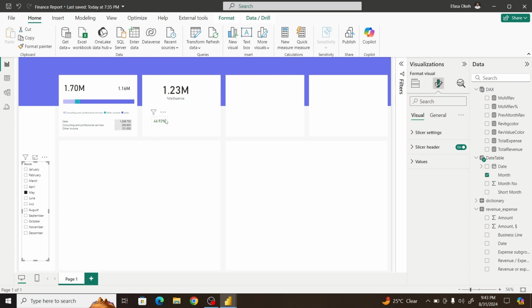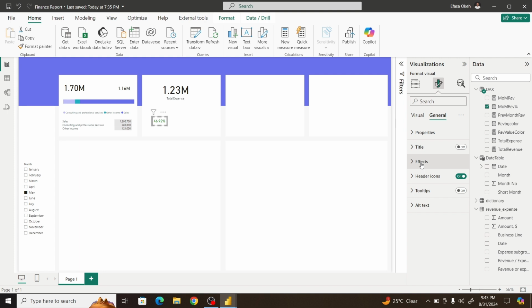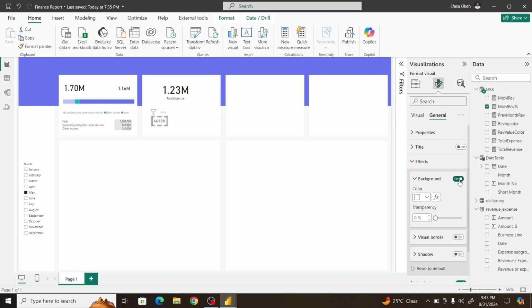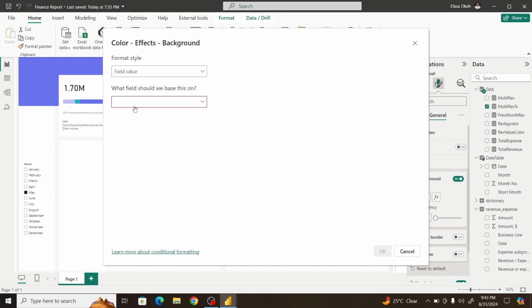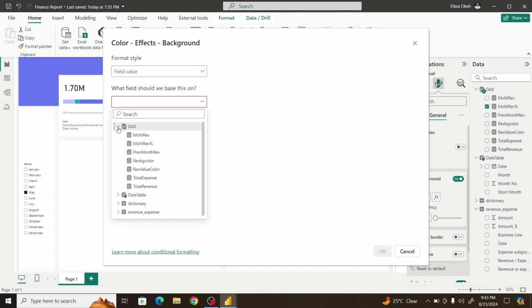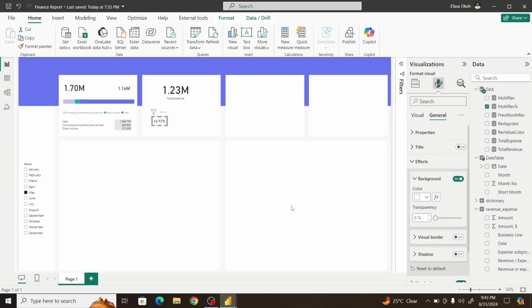So we don't only want to apply the color format to the value, we also want to apply it to the background. So I'm going to navigate to General, Effects. We have the background color as white. So I'm going to click on the conditional formatting. Also, we want this to be based on field value. Now, this field value is now going to be the revenue background color. So I'll select this and I'll click on OK. So we have the background color attached to it already.